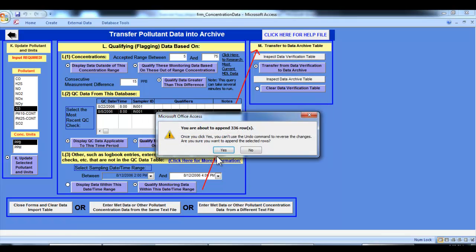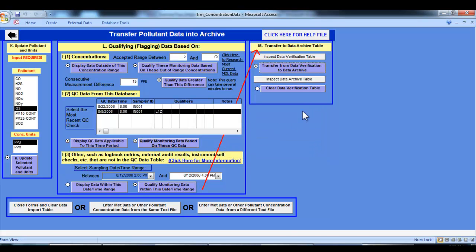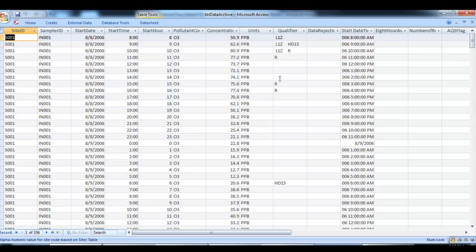And do you really want to do this? 336 rows? Yes. Let's look at it. Ta-da! There it is. Our first data that's in the table data archive, all the way through now to the last table in the toolbox pipeline.